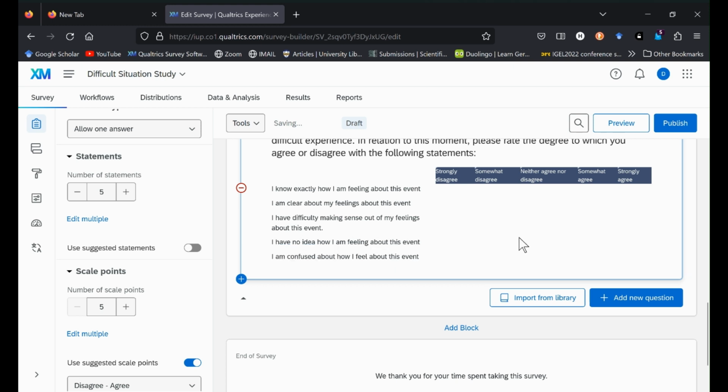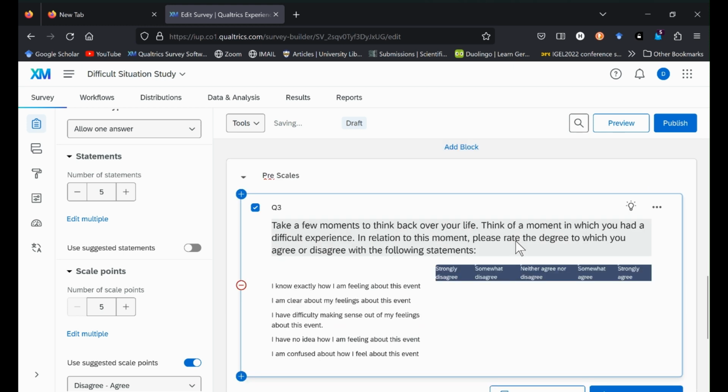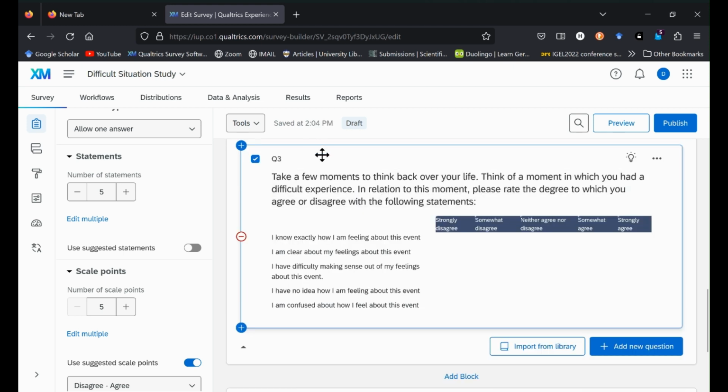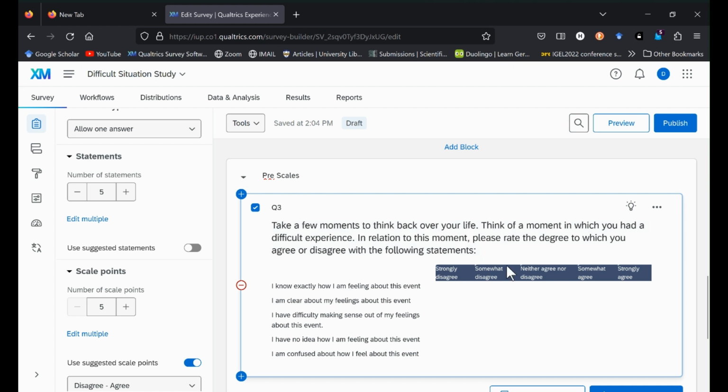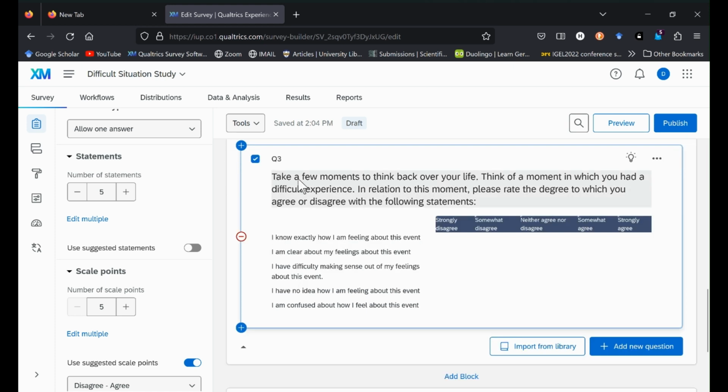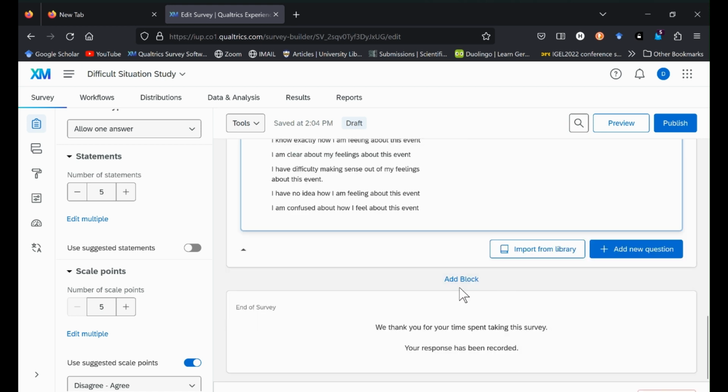Okay, so with that, let me go back and just take a look. So these are my pre-scales. Remember, I have only one question, my pre-scales. This is the prompt. These are the actual scales themselves, the agree or disagree, and this was generated. So with that, I can now add a new block.